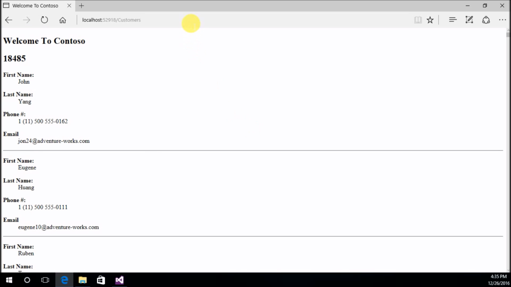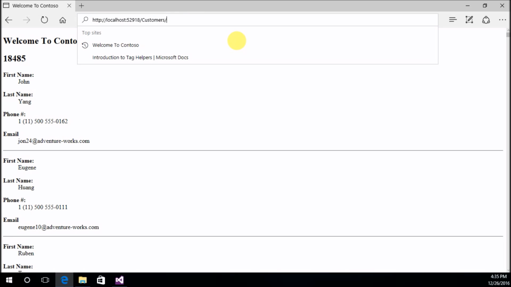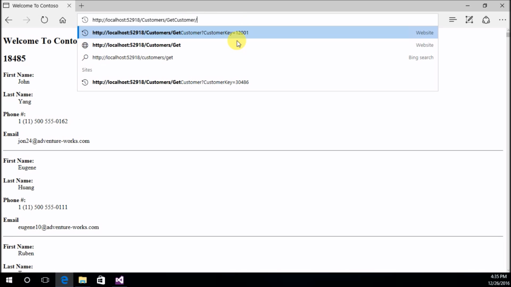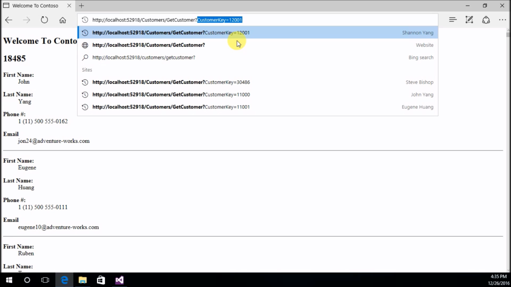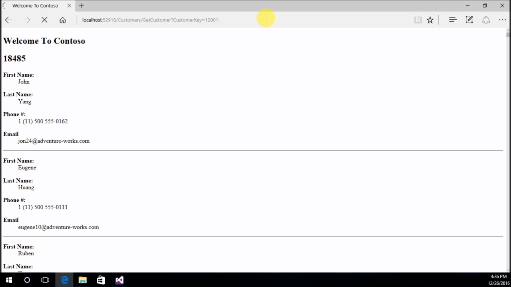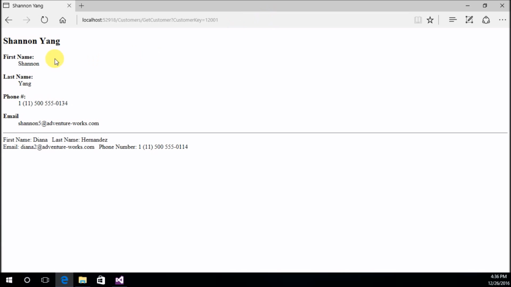Now let's check out a specific customer. Let's make sure we can do a get customer. And it looks like I've already done this once before, so we'll do customer key equals 12,001. And this should give us Sharon Yang.